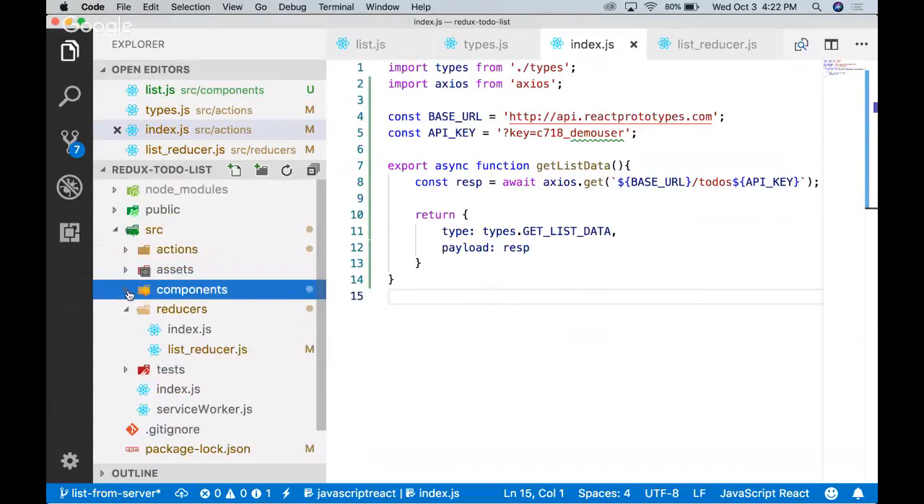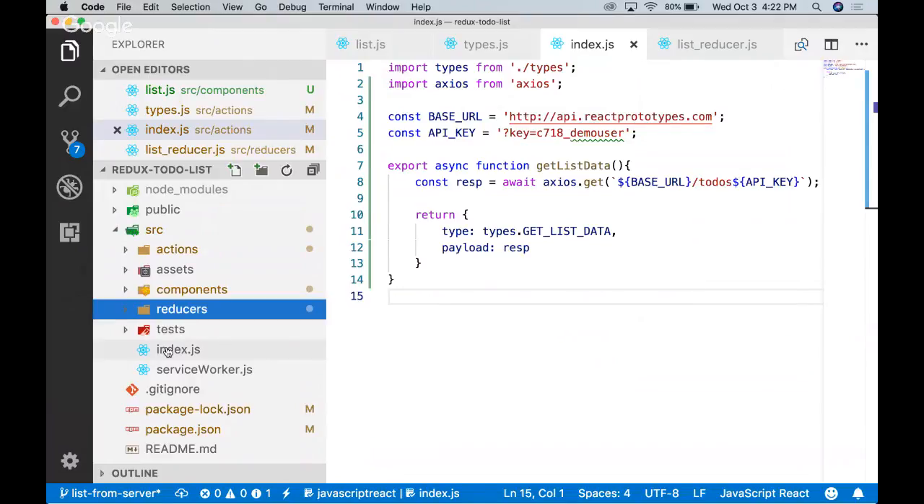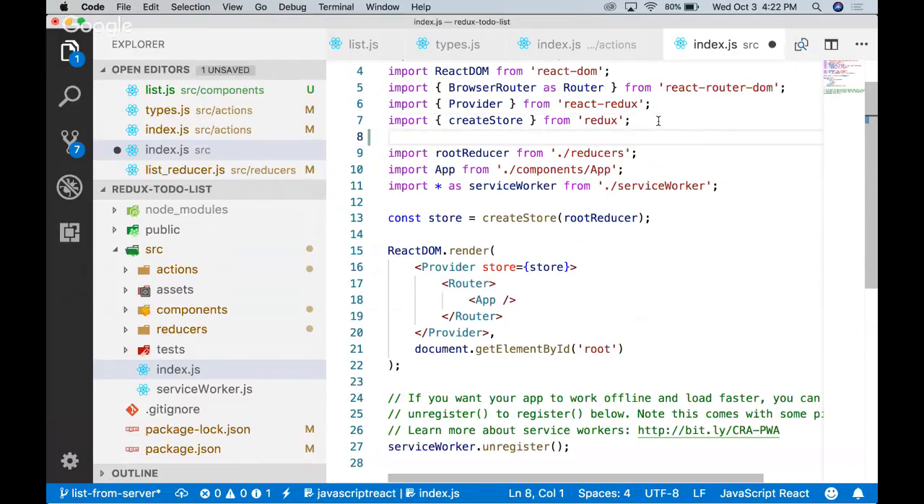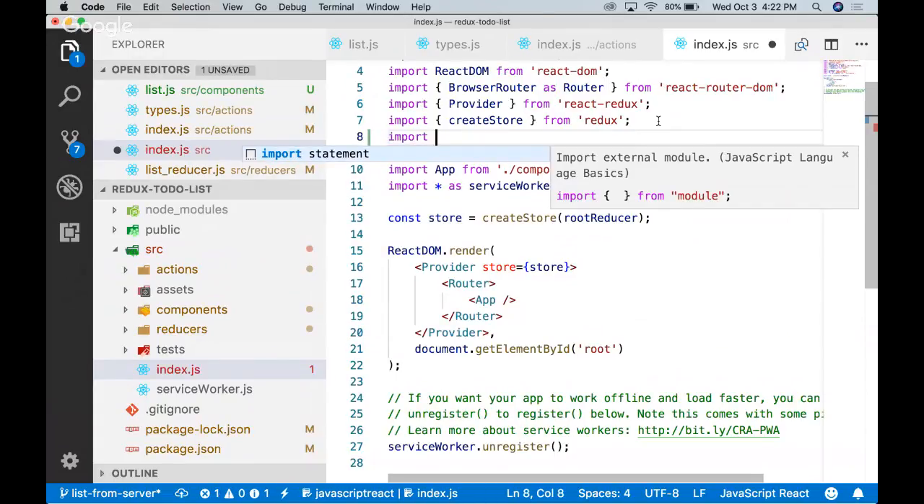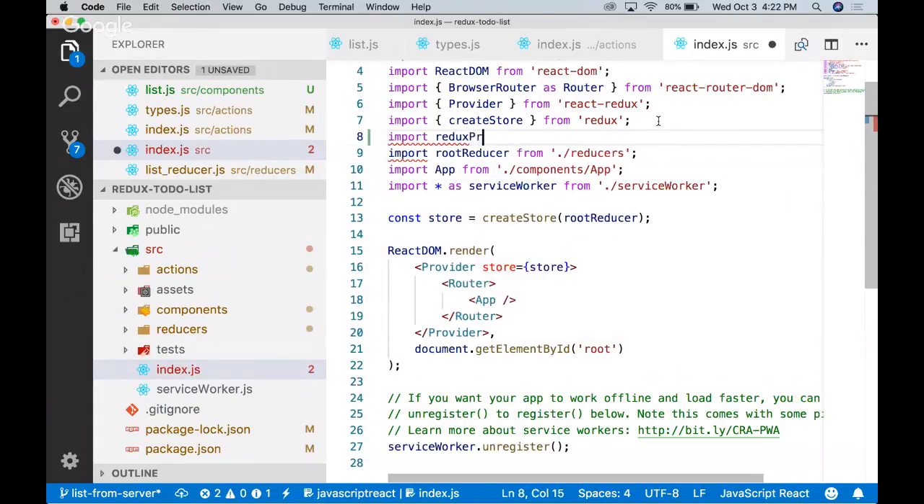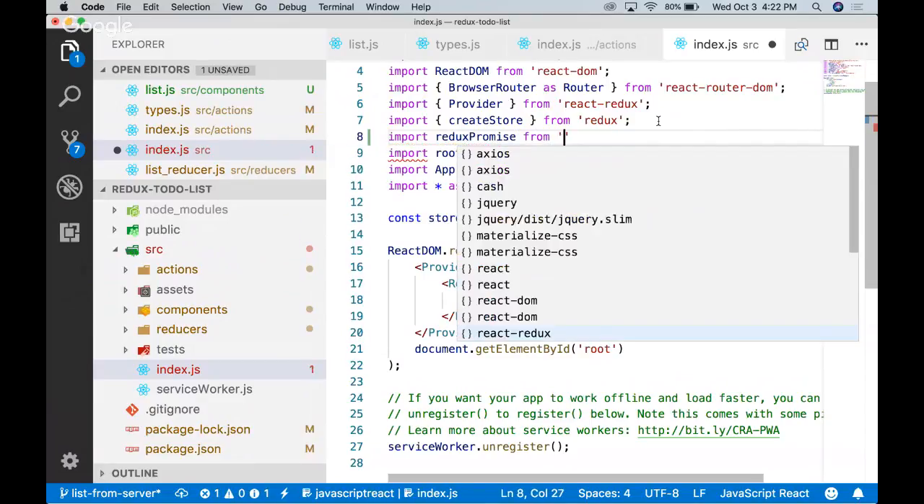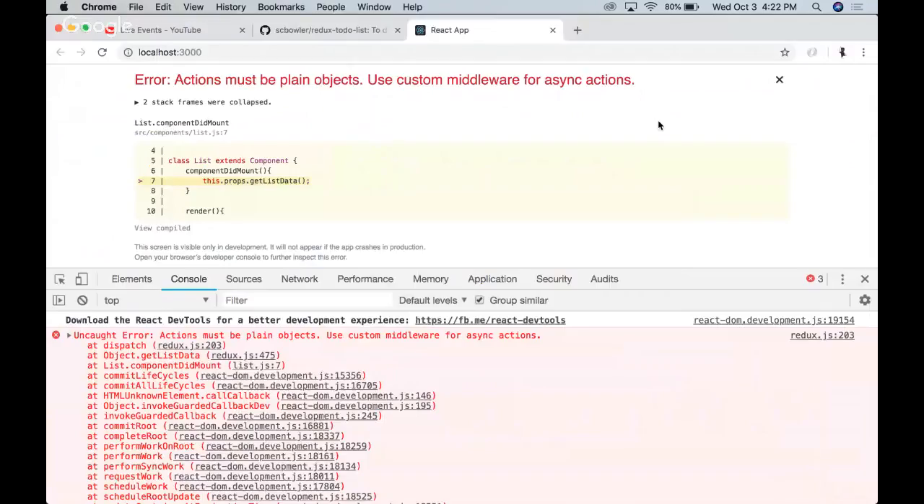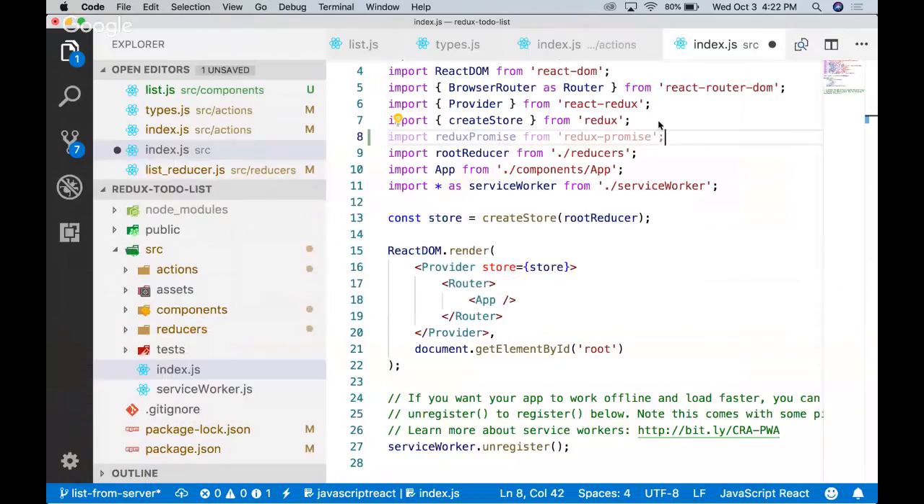All right, we're going to jump over to our main index file, the index file that is a direct child of the src folder. This is the file where we set up our Redux and our router and everything. And we're going to import Redux promise. So somewhere up in your imports, we're going to add import Redux promise from redux-promise.